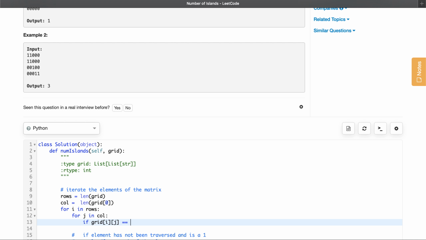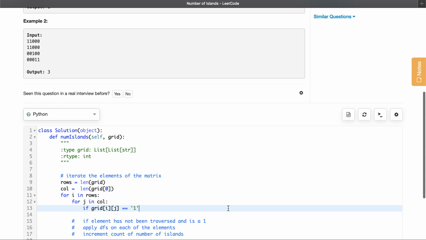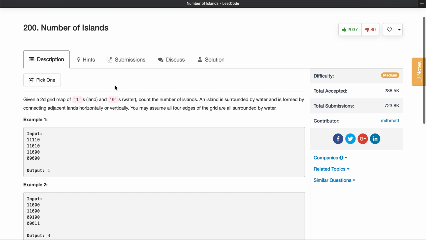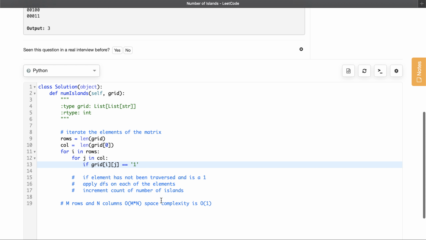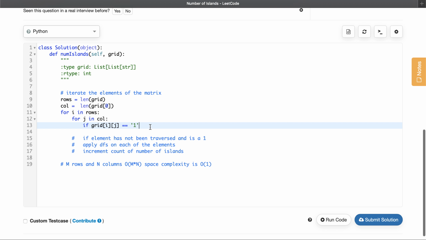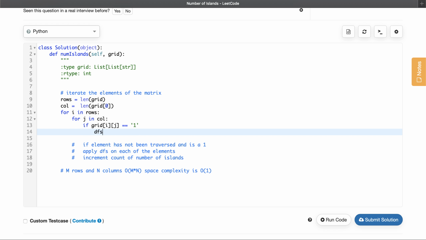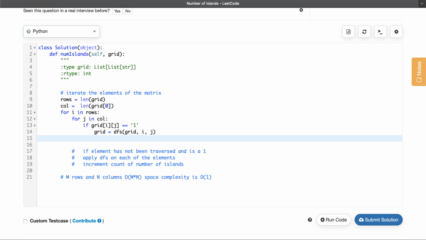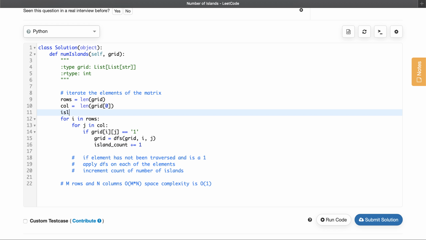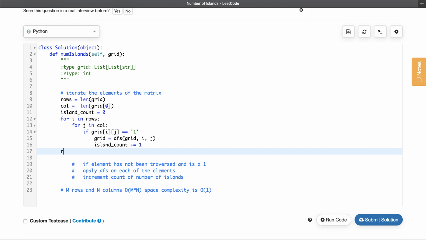So now we get each element, and we check if it equals 1. Now, I don't know if it's equal to a string or a number, so that's a thing to check. Might be string. We could test one of our cases like that. Then we apply DFS, and we increment island count. So above, we need to keep track of the island. We need to initiate the count for the island starting with 0. And after this, return island count.